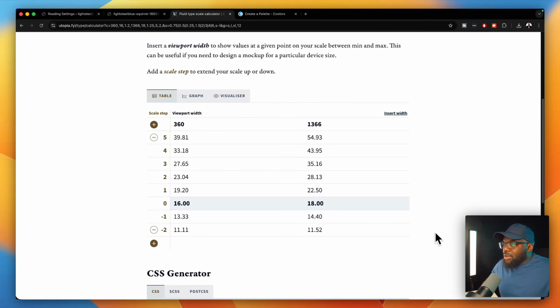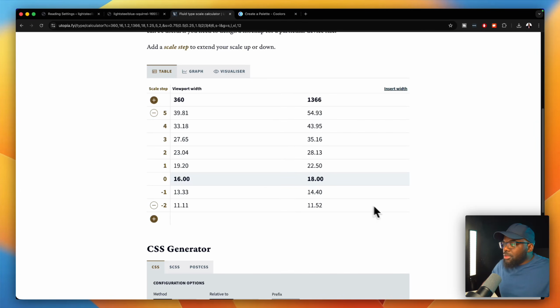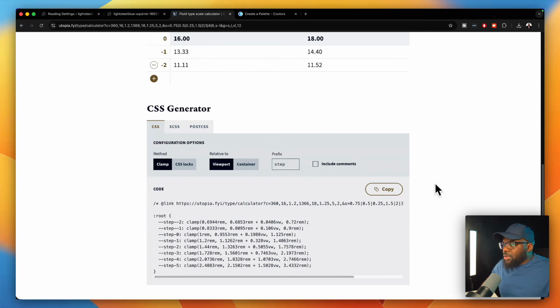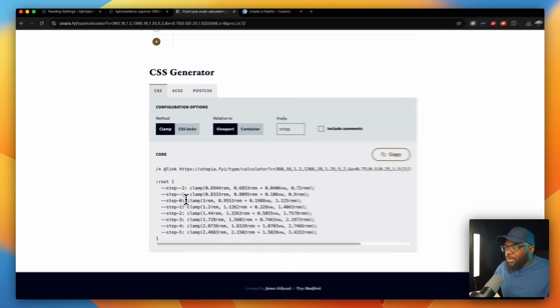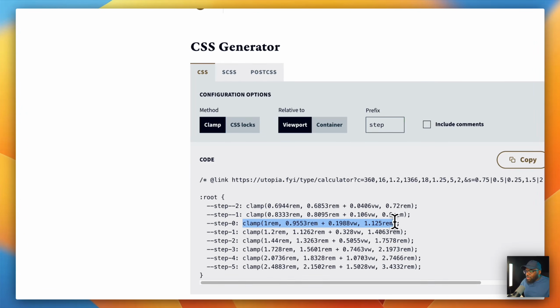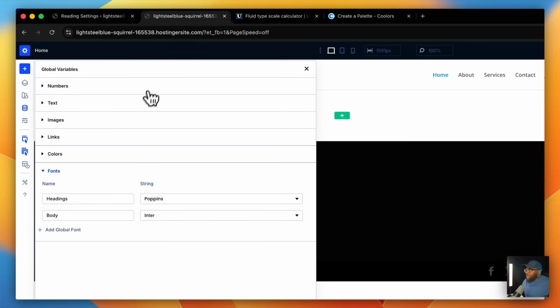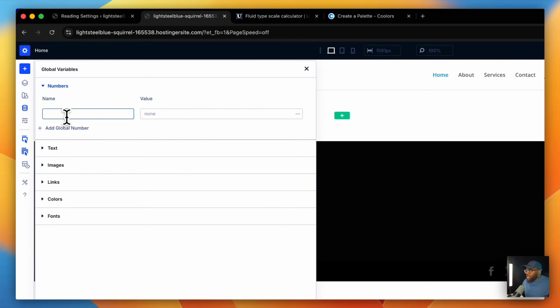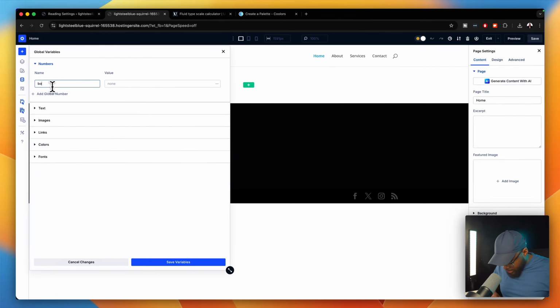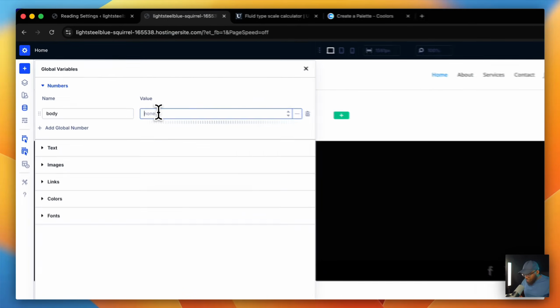So here is telling us the graph. So this is going to be my normal font size. So if we come here, it's going to be set to 0, which is right here. So we might as well go in and start adding all our font sizes. So I'm going to go in, and then I'm going to go to numbers. Okay, so the first thing here is going to be my body text. So I'm just going to call this body like that, and then paste the value.